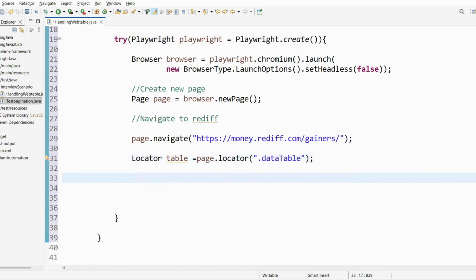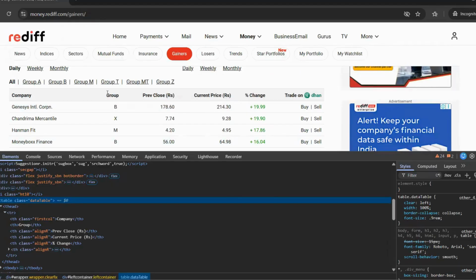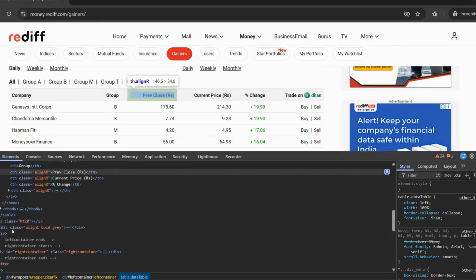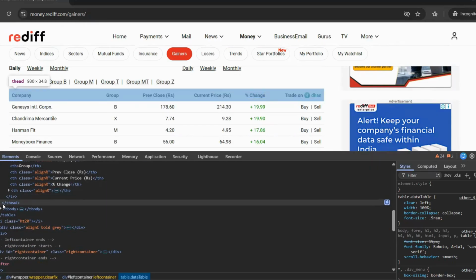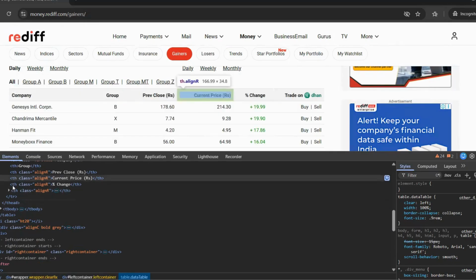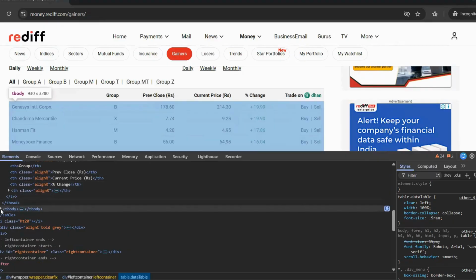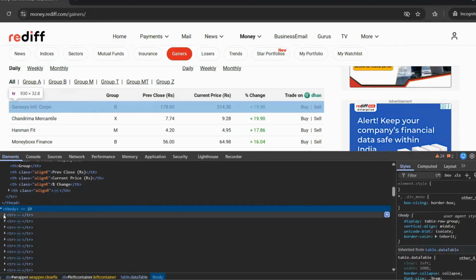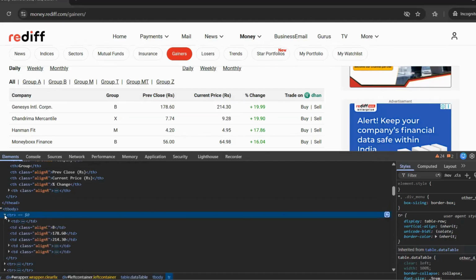Now we have to identify the table first. From the table, we need to identify the row, then we have to identify the column. If you see here, we have a TR. This TH is a table header. And if you come here, you could see the TR. This is a row, TR is a row. And if you expand, you could see TD. TD is a cell.